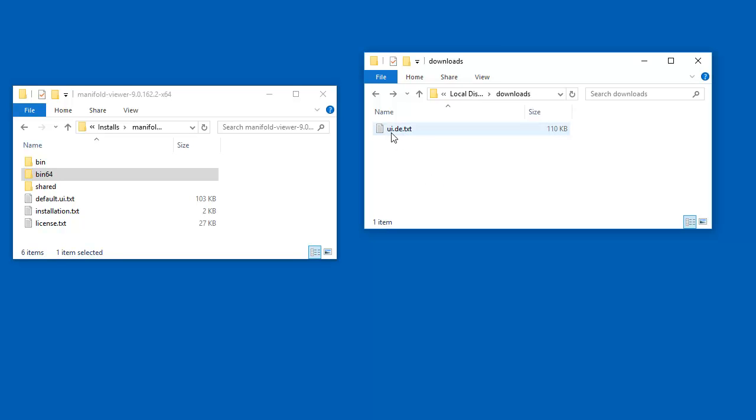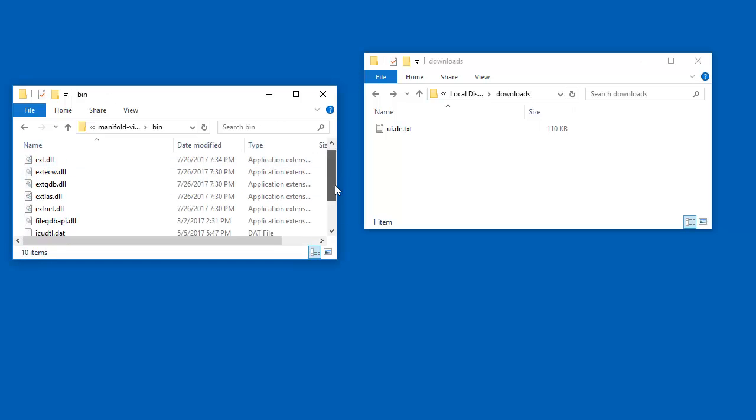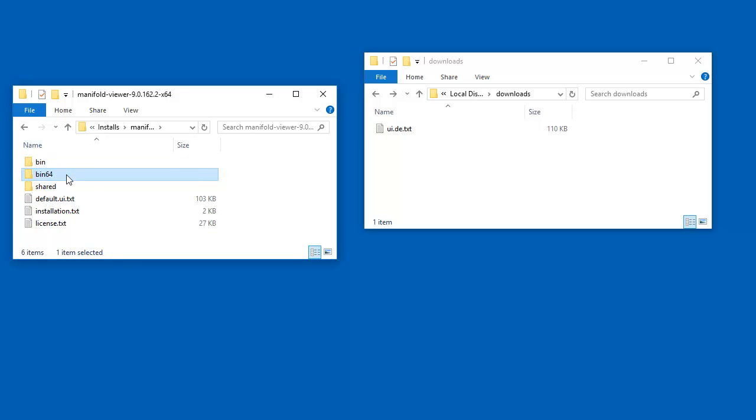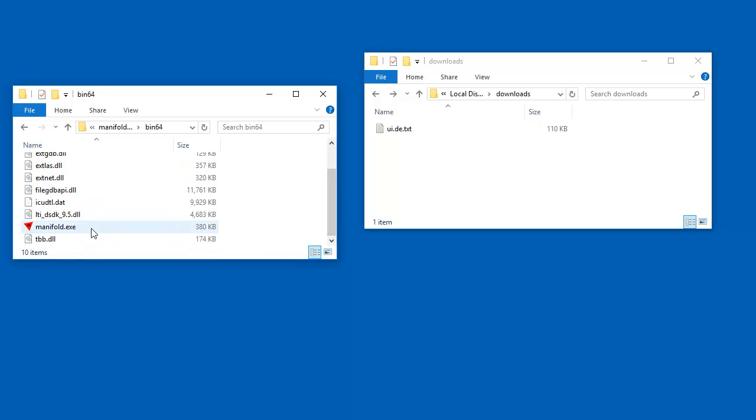That's the user interface file for DE, which is German, Deutschland. On the left we see a typical installation of Manifold Viewer. This happens to be a portable installation, but if you installed Manifold Viewer or Radiant Studio through the Windows installer method, you'd see a similar situation in your C program files folder, where there'd be a bin64 folder and a bin folder. To see what these are, the bin folder has an executable that will launch Manifold and Viewer in 32 bits. And the bin64 has manifold.exe, which will launch it as a 64-bit application.